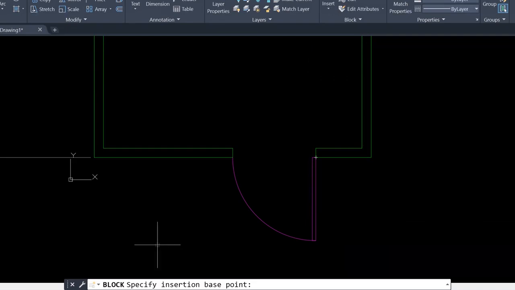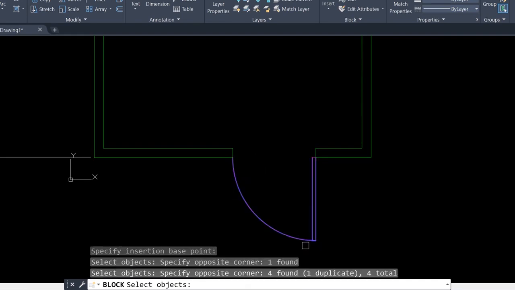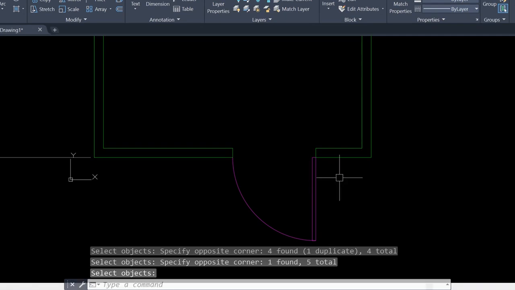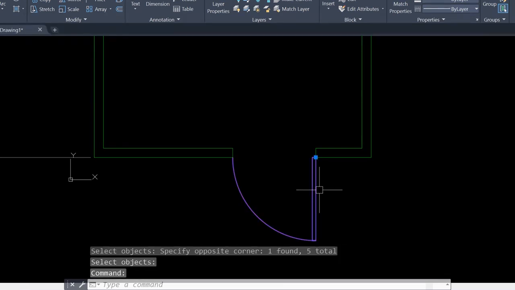So click OK, and specify the base point. I'm going to select right here, and then it says select the objects. So I'm going to select all of these lines that I drew for my door and click enter, and I believe that's it. It said it found 5, and I believe it created our block. And if we click there, we can see that this is now a block.